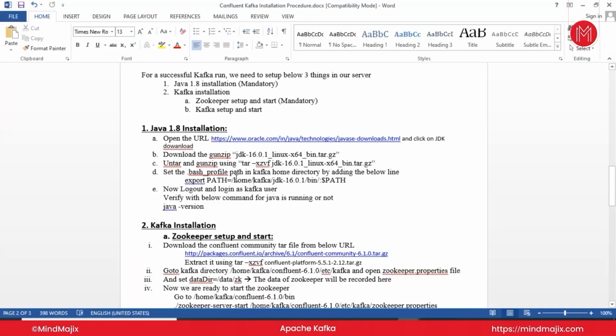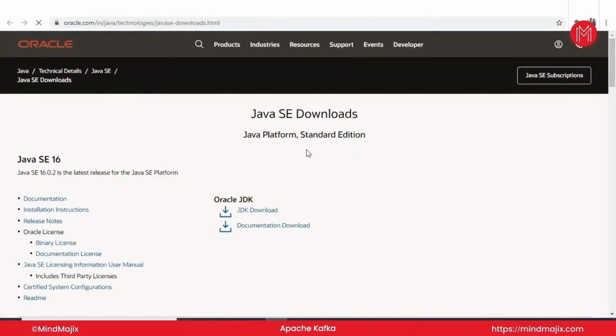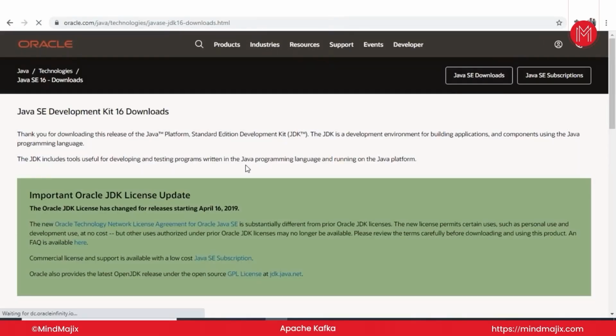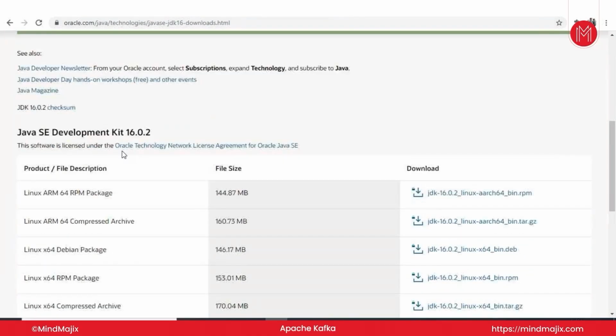To set up Java, this is the URL to download it. So let me open this. I'm clicking on this URL. It will redirect me to the Oracle website, because Java is now maintained by Oracle. There is something called JDK download here. Just click this and it will redirect you to another page. Here you can see Java SE Development Kit 16.0.2.